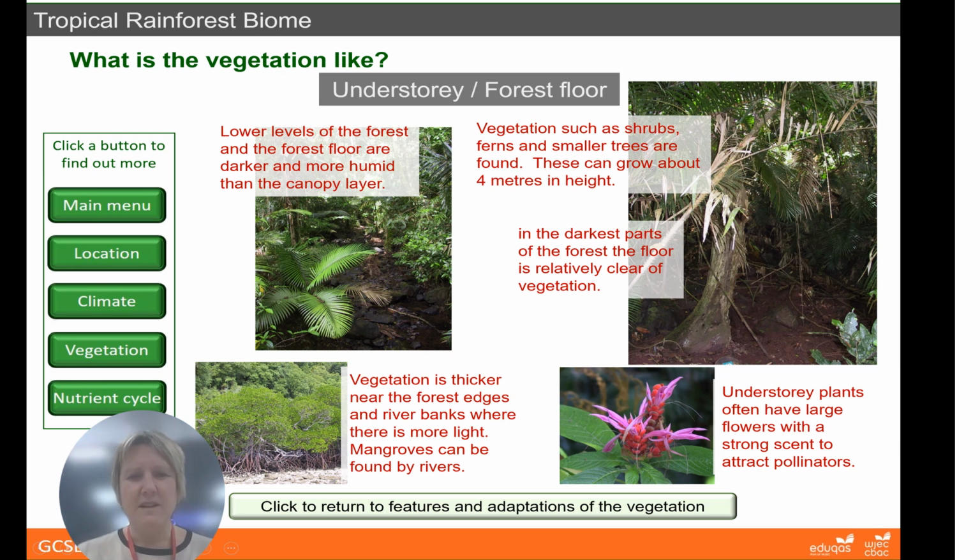And it's very dark and very humid, and obviously not getting huge amounts of light. The understory plants that are found here often have quite large flowers and strong scents to attract some of the insects. And actually, you might not get huge amounts of short vegetation growing on the forest floor because it's so dark. It's very difficult for plants to photosynthesize down here.